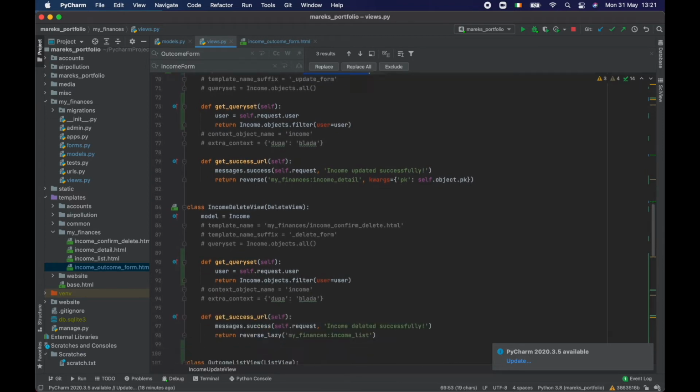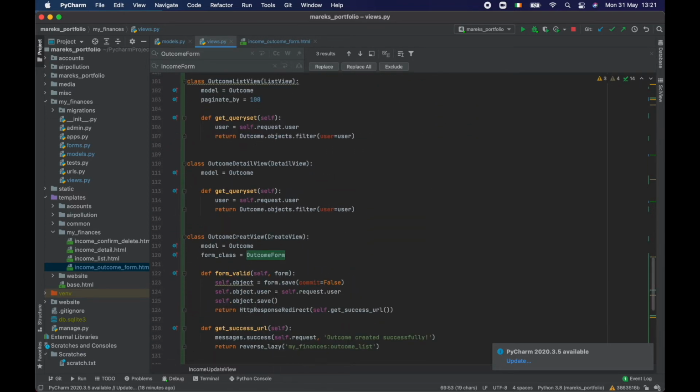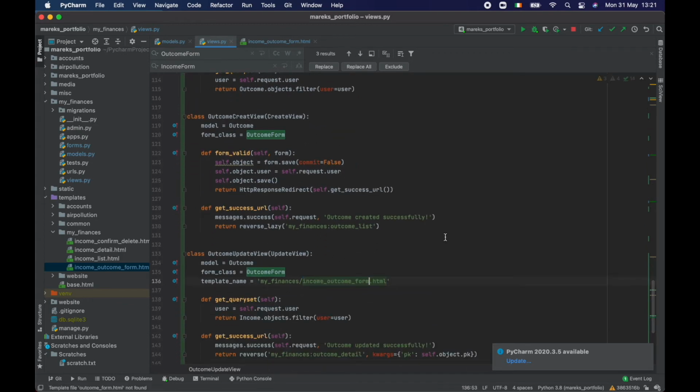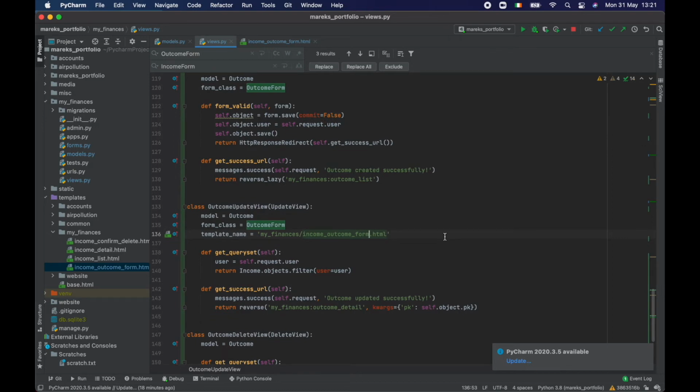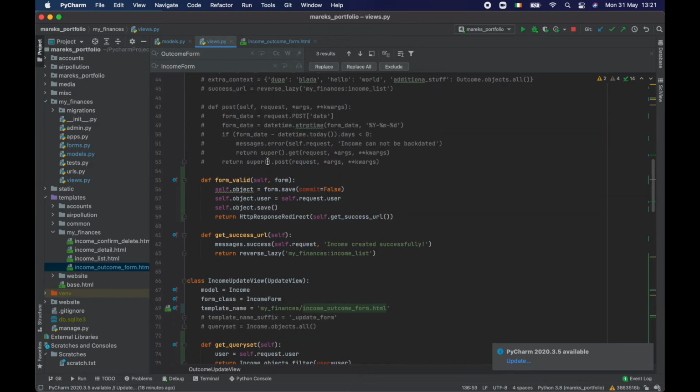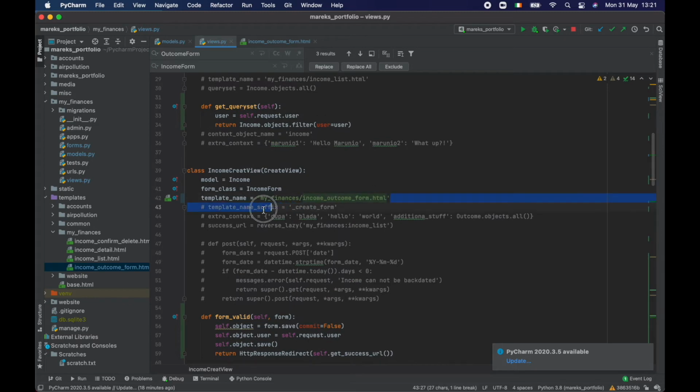Now I'm going to just copy this and go down to the outcome and look for my outcome form. So it's an income outcome form and create. So I assume, yeah, I need to copy this line here. Okay.